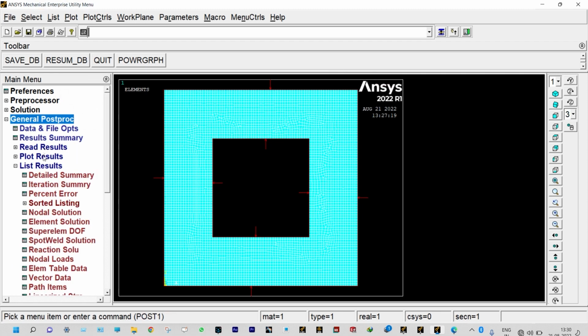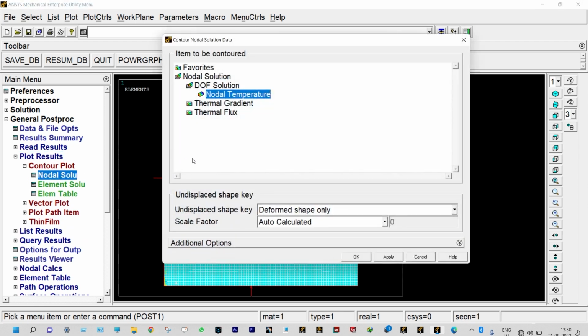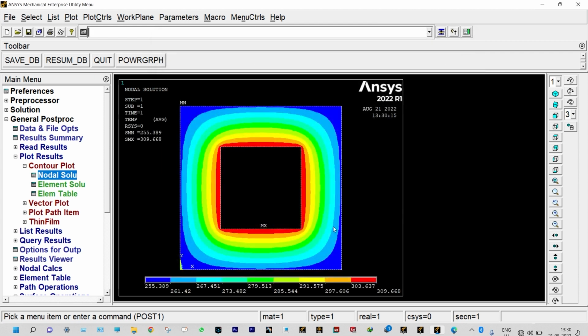We need to see results from plot results, contour plot, nodal solution, DOF solution and nodal temperatures. We need to see temperature at defined nodes, right? You can see here maximum temperature is 309.668 Kelvin and minimum temperature is 255.389 Kelvin, right?